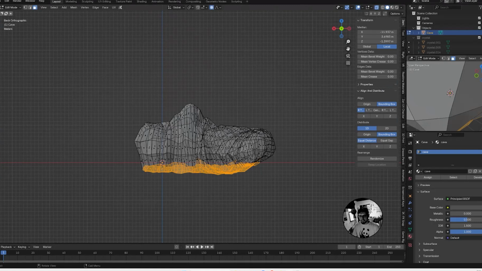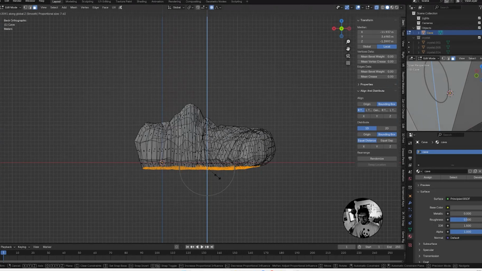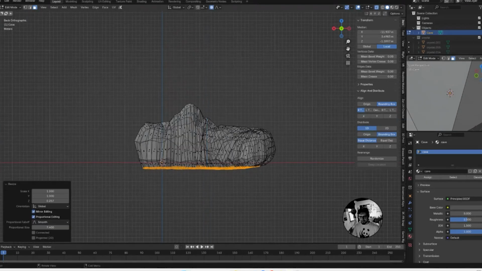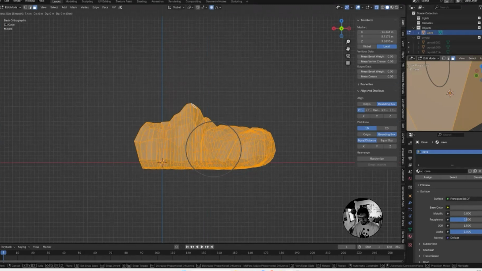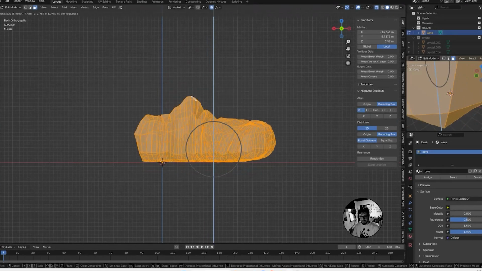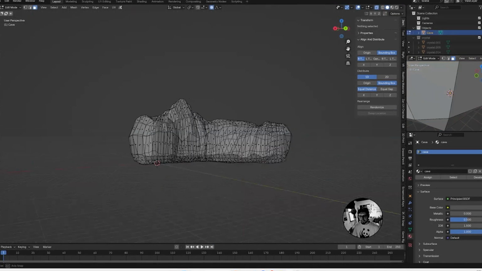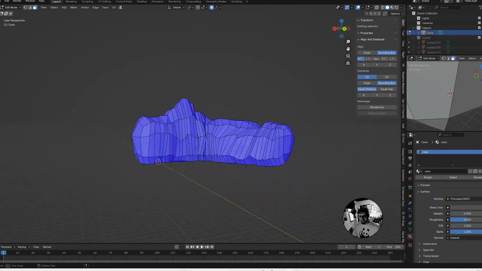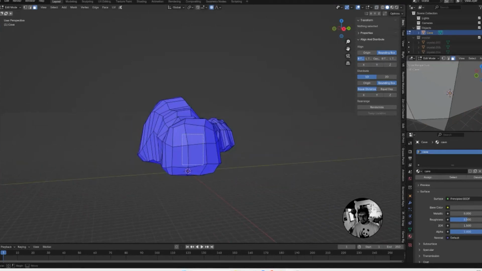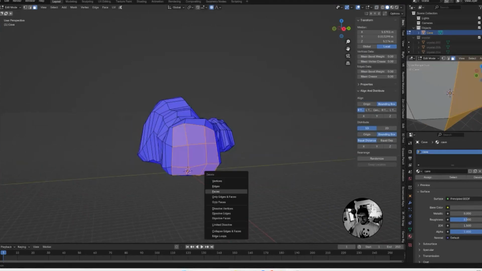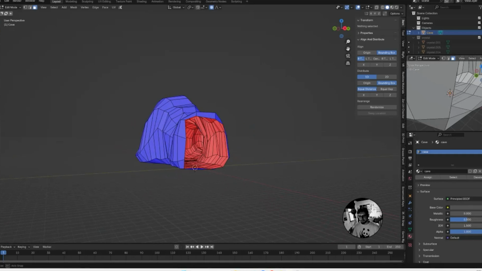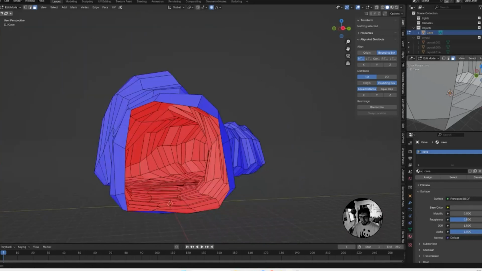And I'm going to press S and Z. I'm not actually going to zero it. I'm just going to look at this manually and get it close to 0. And now I'll press A and G and Z and move it up. So we've got our big lumpy cave shape, and we'll just select the front and press X and delete faces. Now we can see into our cave.